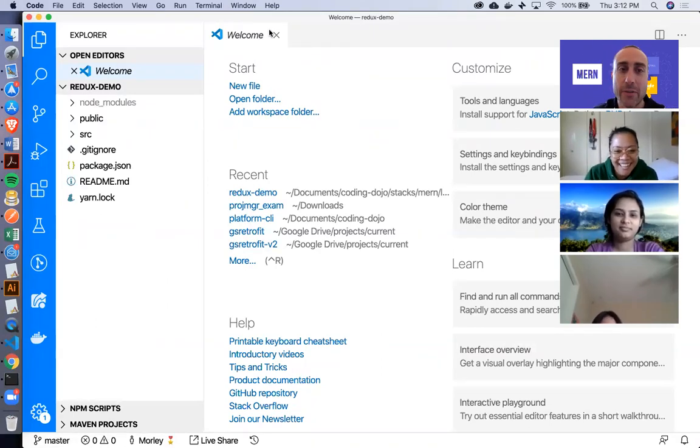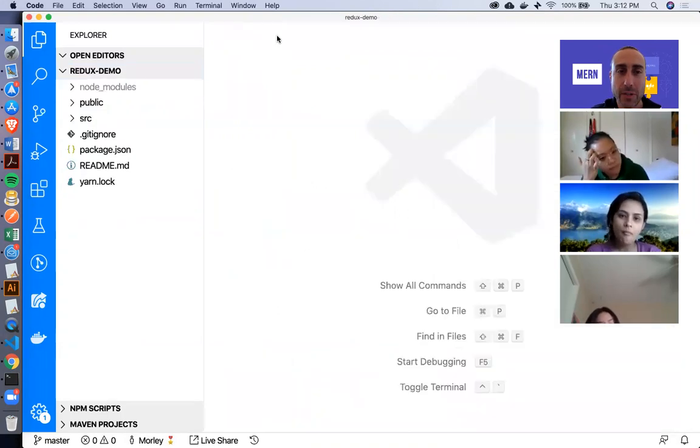Cool. So I've created this new Create React app. I did it a little bit ahead of time so that we didn't have to wait for things to load up. First, I wanted to just ask, how many people have heard of Redux?